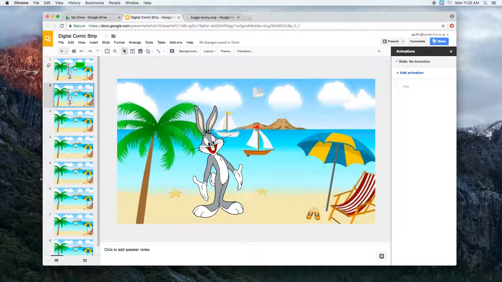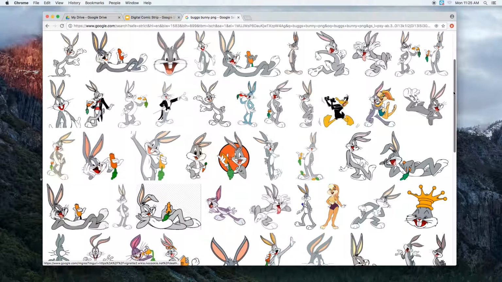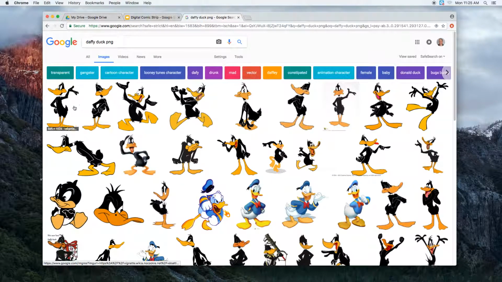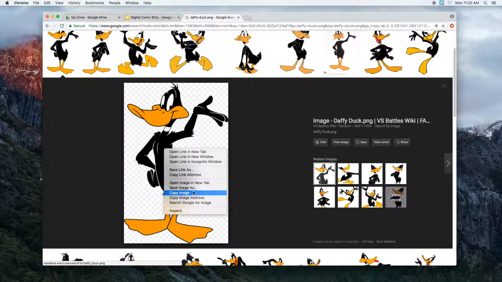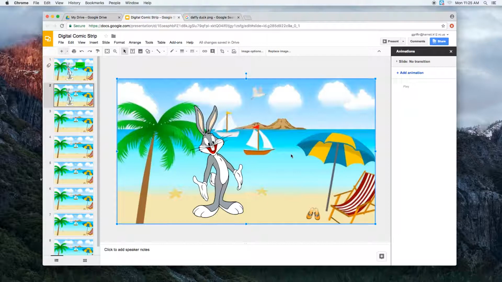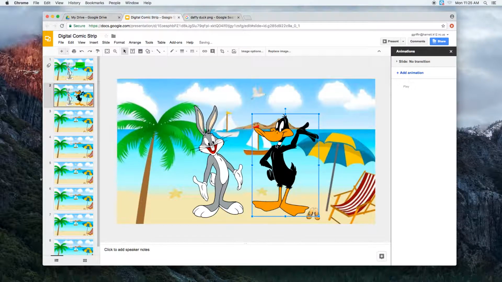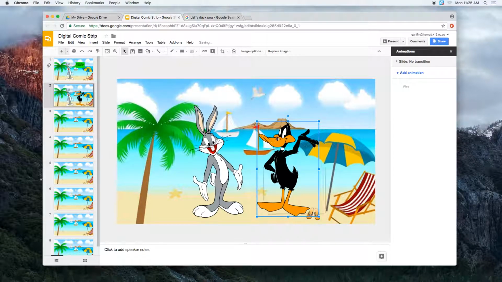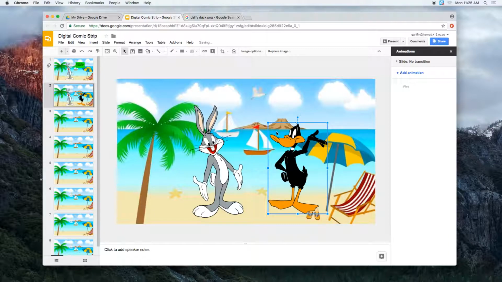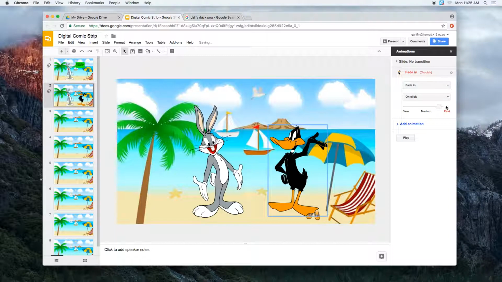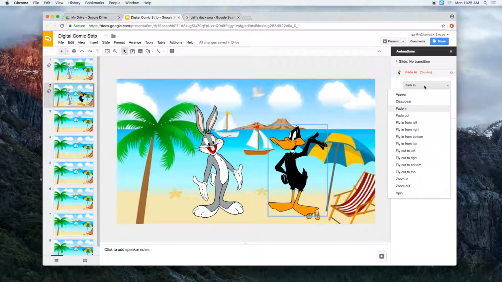Okay, and this time I'm going to add a different character, maybe Daffy Duck. So I want to find Daffy Duck PNG or transparent background. And this looks transparent, so I'm going to copy this image and come over here, and I'm going to have him command V. Oh, he's way bigger than Bugs, so we're going to have to resize him down. And then I want to animate him too. We're going to add, and I'm going to make him do something from the right. So we're going to have him fly in from the right.